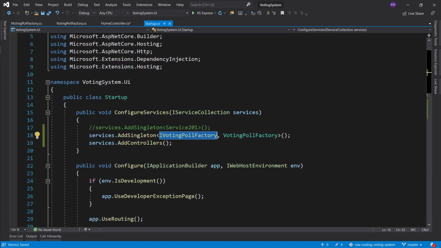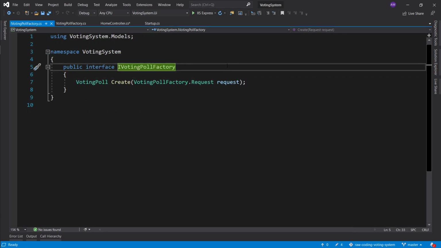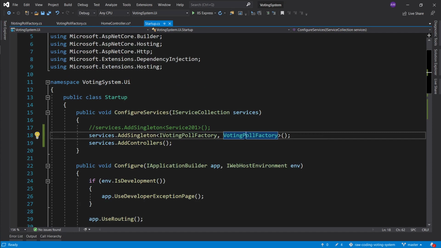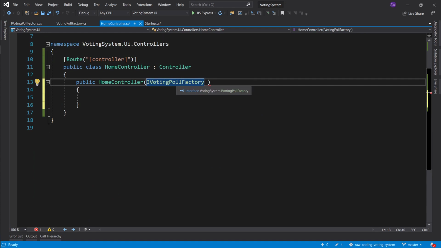The reason for this is that later on, let's say we replace the voting poll factory with voting mega poll factory, but it will still be inheriting from the iVoting poll factory interface. All we have to do is replace the name here, and the rest of our program still works as expected. So it's one place that we have to change it, and not go into every single controller and change the voting poll factory to voting mega poll factory.